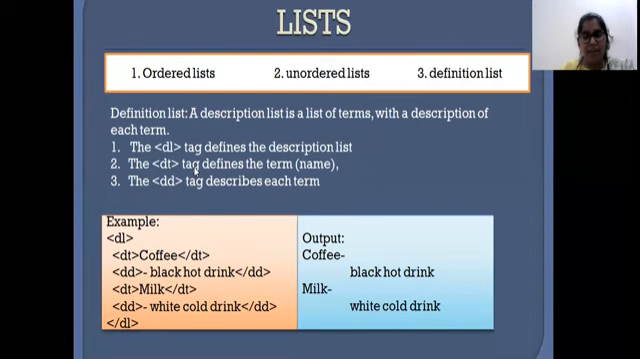Suppose you want to define something, so there should be a term, right? What is encapsulation? Encapsulation is a term. And when you are giving an explanation, when you are giving a definition, that is going to be the definition description. The term is mentioned with the help of DT, whereas the definition or description will be mentioned with the help of a DD tag. So these are the three tags which we are going to use for the definition list.